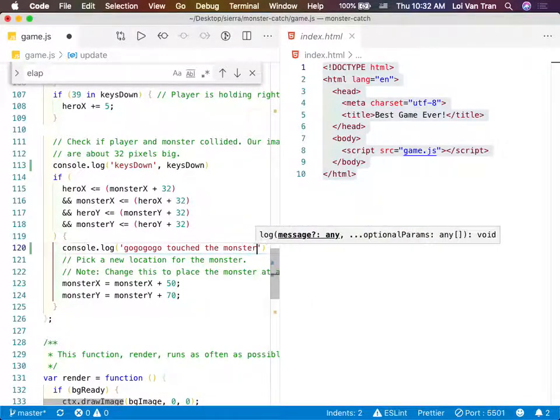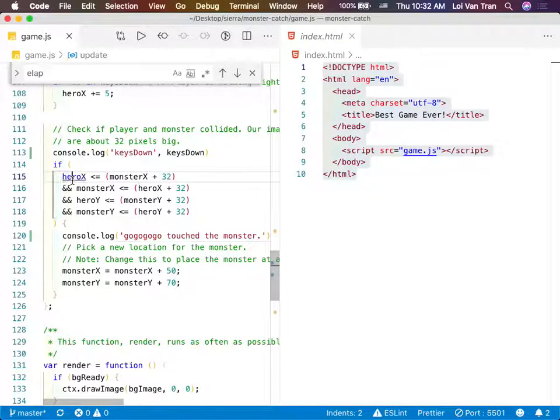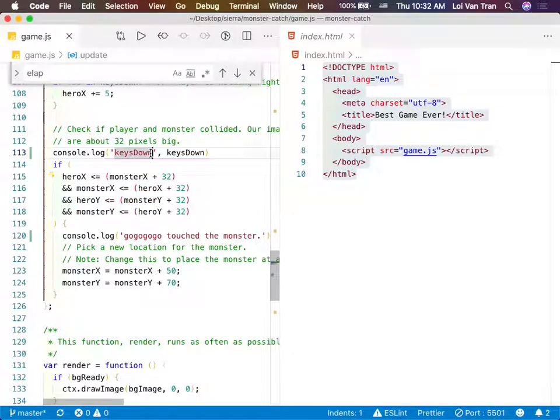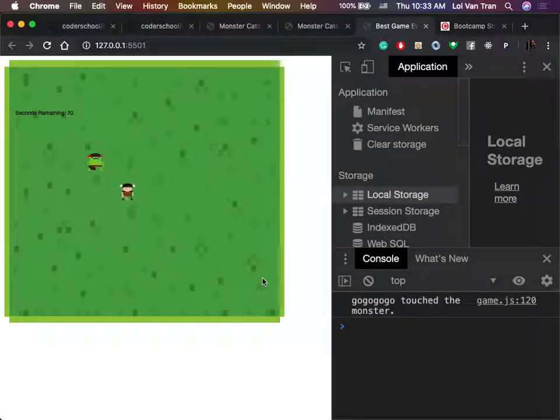On line 120, we're going to run a console log that just says touch the monster. This conditional on lines 114 through 119 is what's checking whether or not we've caught the monster. So let's check our behavior. I'm gonna comment out line 113 so our console log doesn't get polluted. We're gonna move around, we're gonna catch it. And you guys notice that we do in fact capture the monster. Any questions so far?